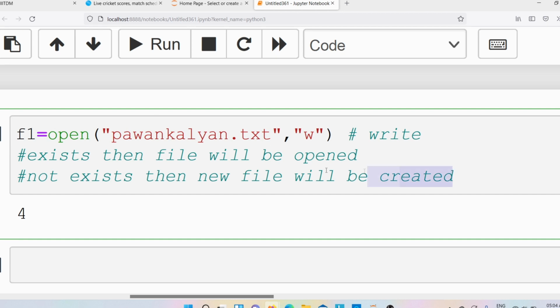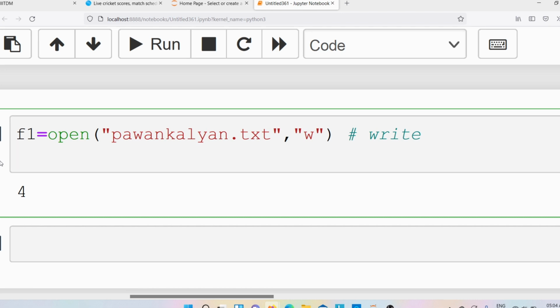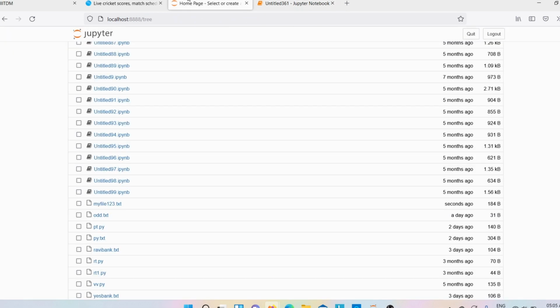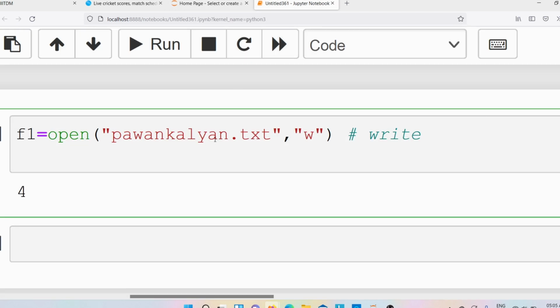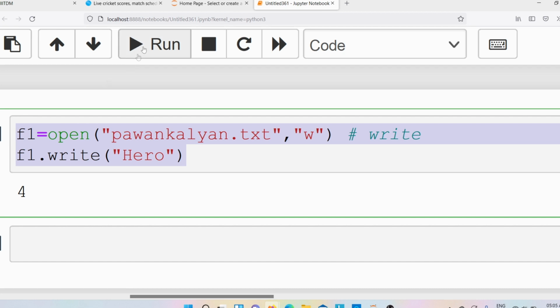So what I will do here is write pawankalyan.txt. If you want to verify whether such a file is there or not, you can see there is no file called pawankalyan.txt. So what will happen? If you run this program, it will be created. And I even want to write some content into that file. f1.write, hero, I want to write. Now let me run the program.